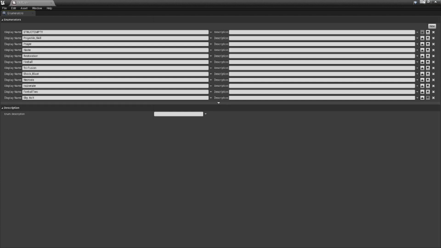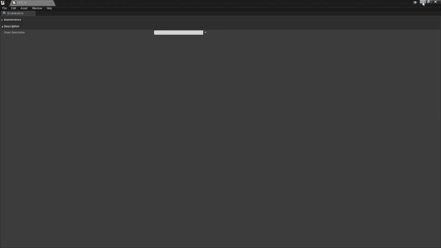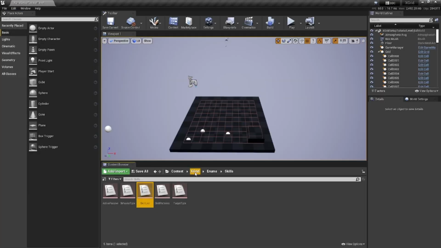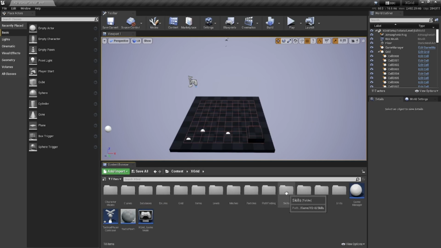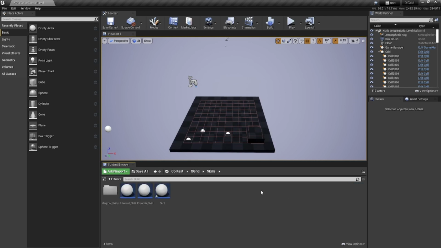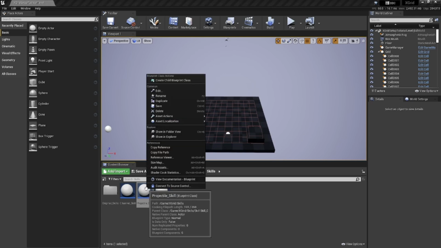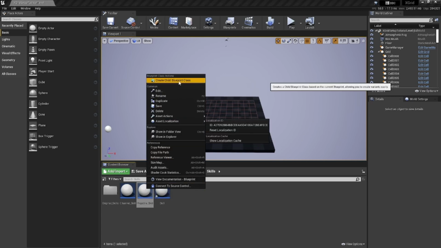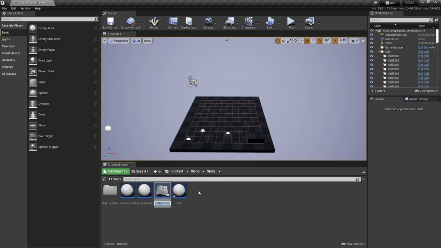The next thing that we're going to want to do is set up our blueprint for the skill. So we'll go ahead and save this and exit, and we'll go back to the main folder and navigate to skills. Now, since this is a projectile skill, we'll right click on the projectile skill blueprint and create a child blueprint class of it. And we're going to call this child blueprint the same name as the one that's in the enumeration, so sky_bolt.